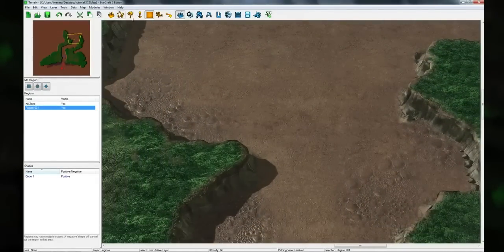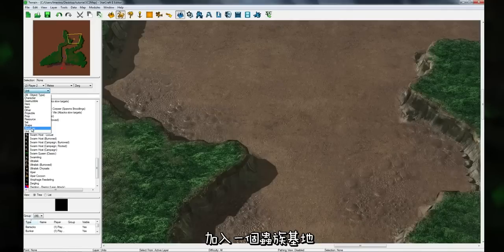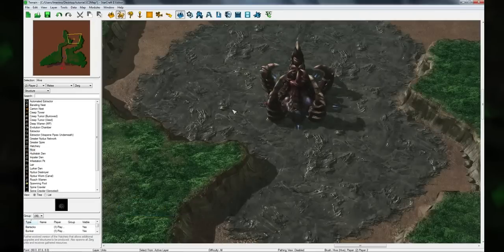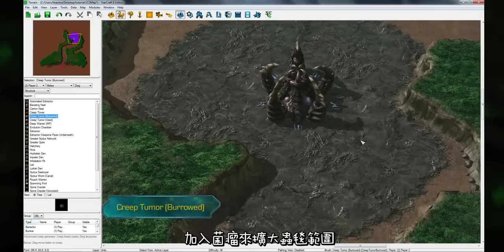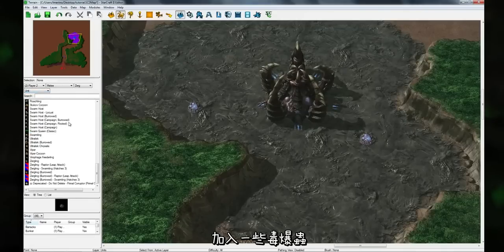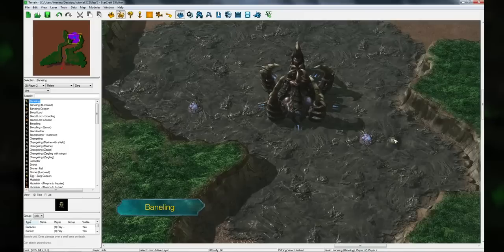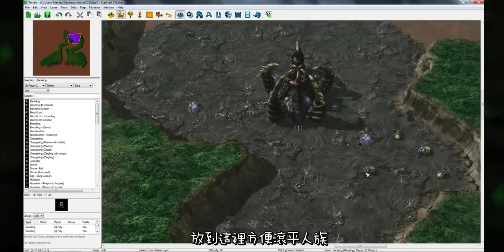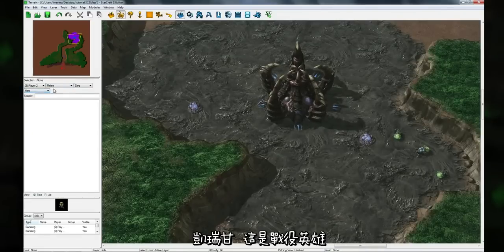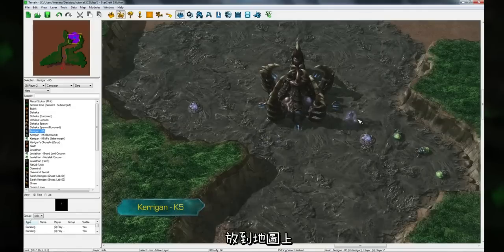We're going to switch over to the units layer, and we're going to put down a Zerg base. So let's put a hive in here, maybe a couple of creep tumors to expand the creep a bit. I'll switch over to units. We'll put some banelings in, over here so they can roll in from the side. And then what's a final battle without a boss? Let's find Kerrigan here. She's a campaign hero. And let's put Kerrigan in.